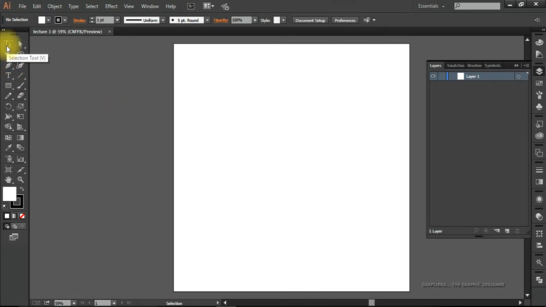So here is the first tool, the selection tool. We can get straight to this tool by pressing V on the keyboard. As you can see when I hover the mouse over it, we see Selection Tool, and in the parentheses we can see V. This is the shortcut for selecting this tool.